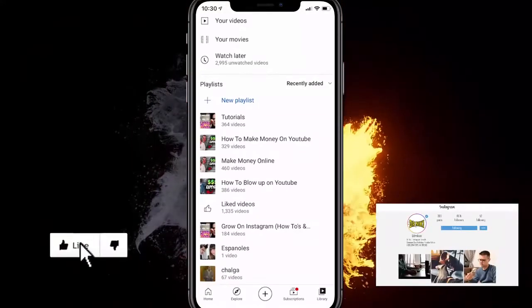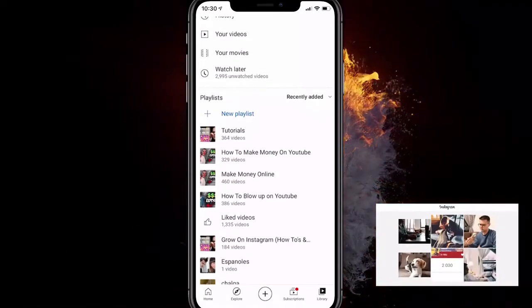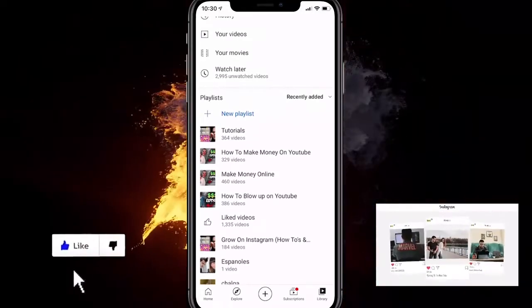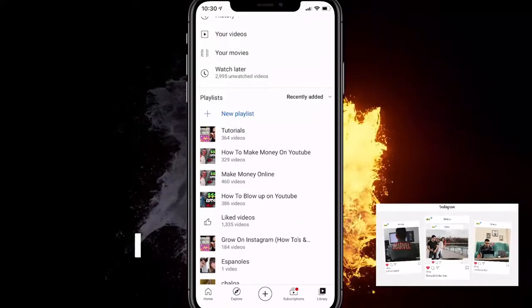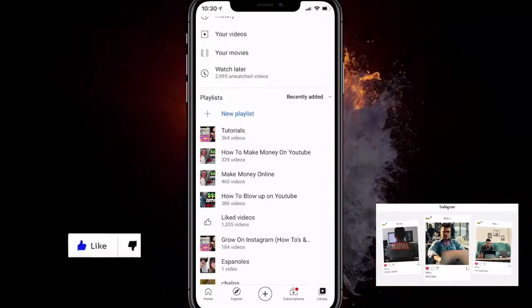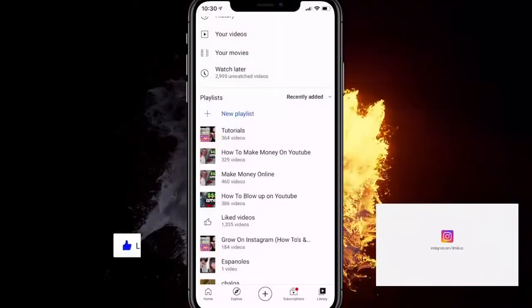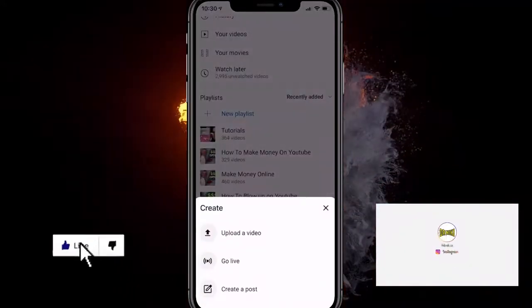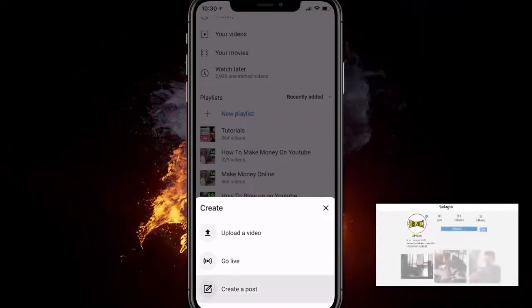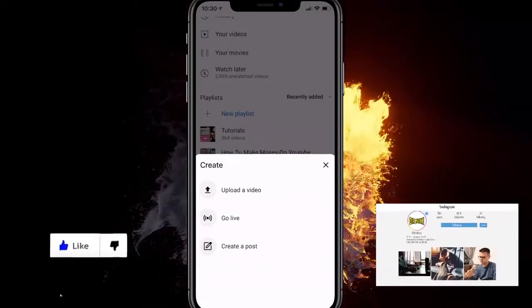Let's start. So if you want to make a community post, the first thing you gotta know is that you need 1,000 subscribers and you need to wait around a week after you achieve that. And then you have this option. When you click the plus button at the bottom of YouTube, as you can see here, and then you have the third option, create a post, which is basically the community post.